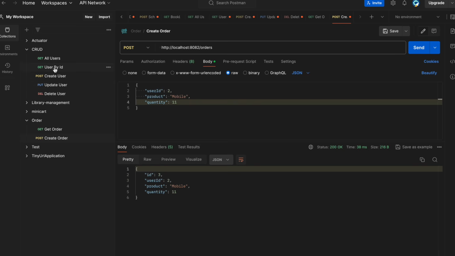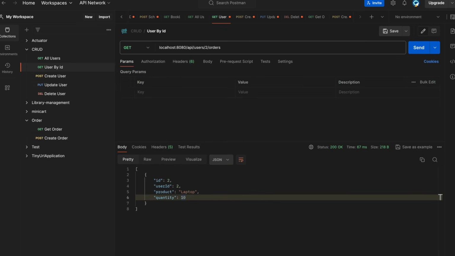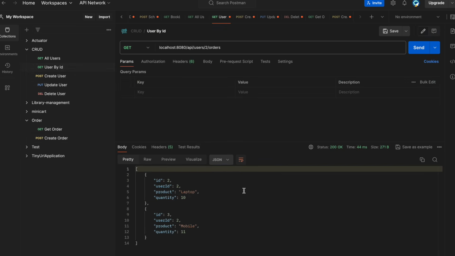So let me go to the user service and I'll make a call again to this, and here you can see that I'm getting two orders which are created against the user ID 2. A user can have more than one order created against his user ID. So you will have that response as a list of orders data. So this is how we'll make a call from one microservice to another microservice.